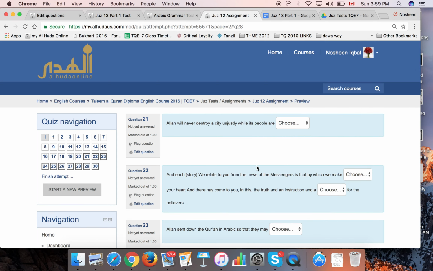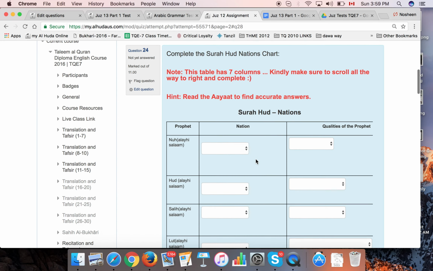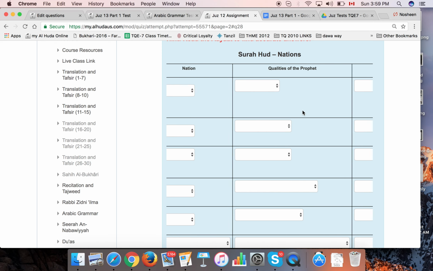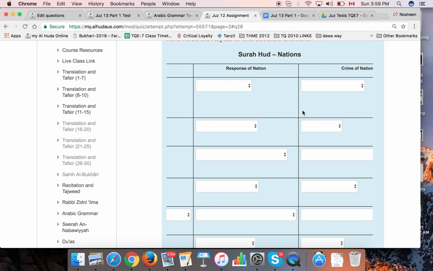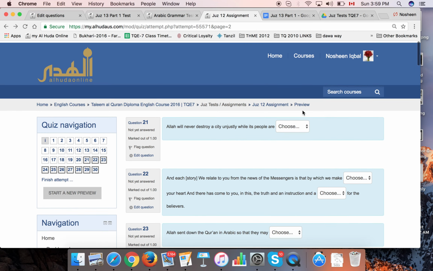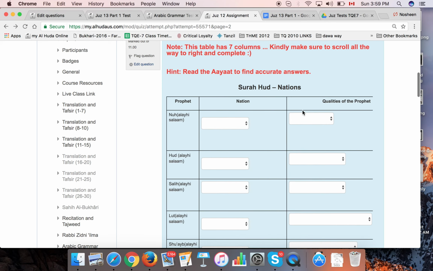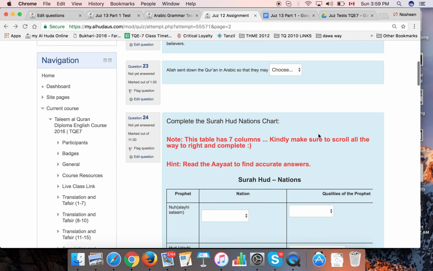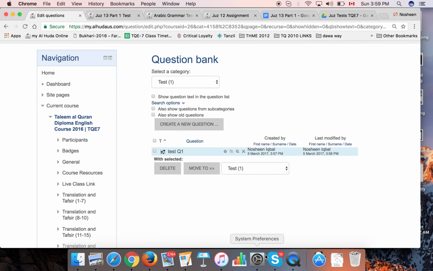For example, here the nations chart is taking more space. There are more columns in this chart, and it is taking more space. But the assignment is not timed, so students can take time and fill in the whole table properly. And you can also add a note that there are 7 columns so that they don't miss out on anything. And that's all, alhamdulillah.